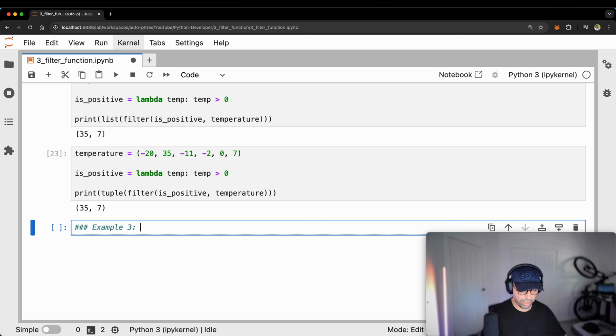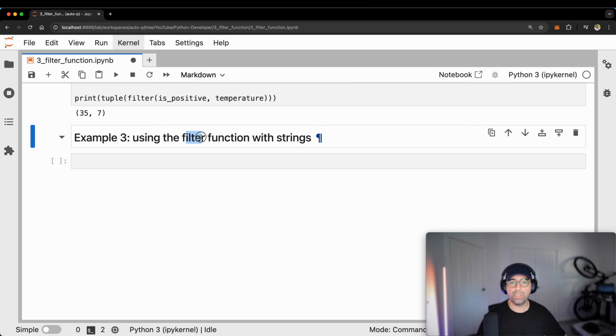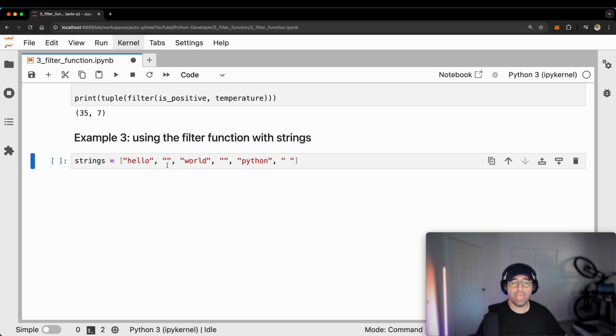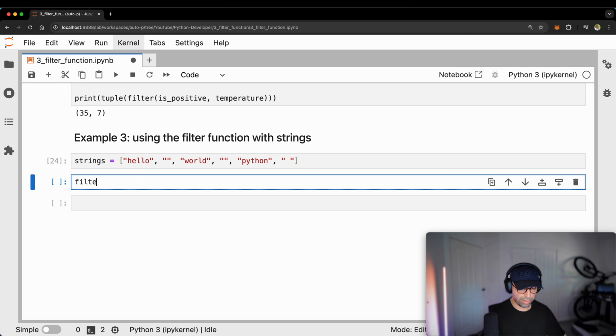Example 3, using the filter function with strings. What I want to now show you is that we can use the filter function with strings, because strings are iterables. I have pasted some strings here. Imagine I have been employed to find any string that is not empty. So this one is hello, that's fine. This one is empty, this one is not, this one is empty, this one is not, and this one has got only one space.